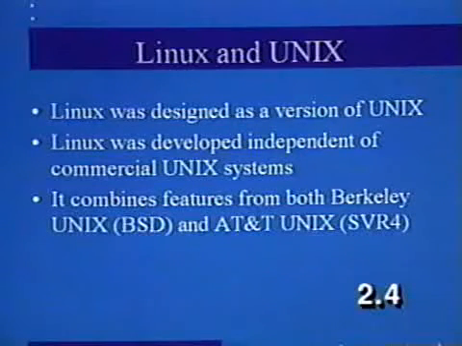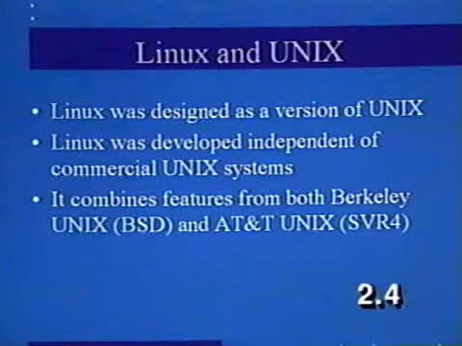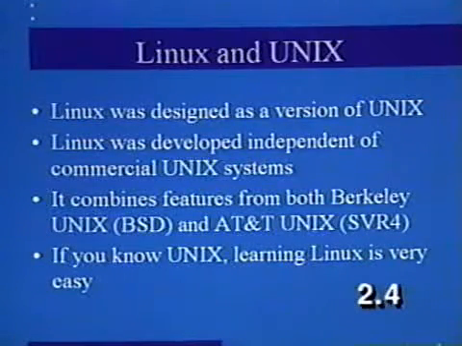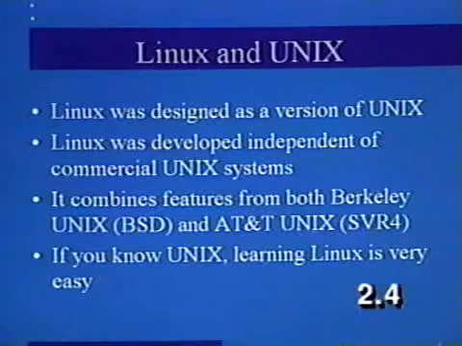Linux is a combination of the features of both the Berkeley version of Unix and the AT&T version of Unix. It's been said that the user interface capabilities of Linux and the utilities that you'll use are more like BSD Unix, whereas the organization of the file system and some of the initialization and scripts, things like this, take more after the System 5 version 4 or release 4, SVR4 AT&T Unix. However, if you know Unix, the fact is you'll have a very easy time learning Linux because they're very similar.